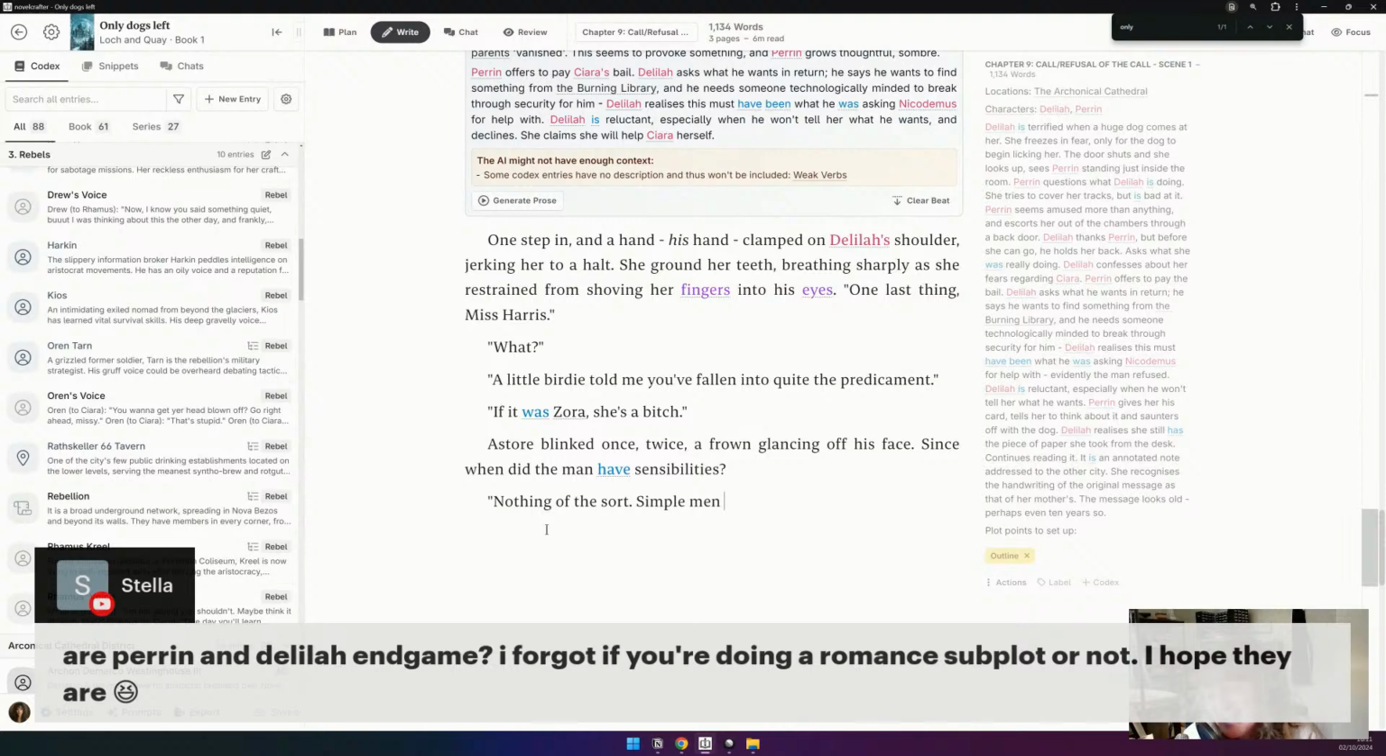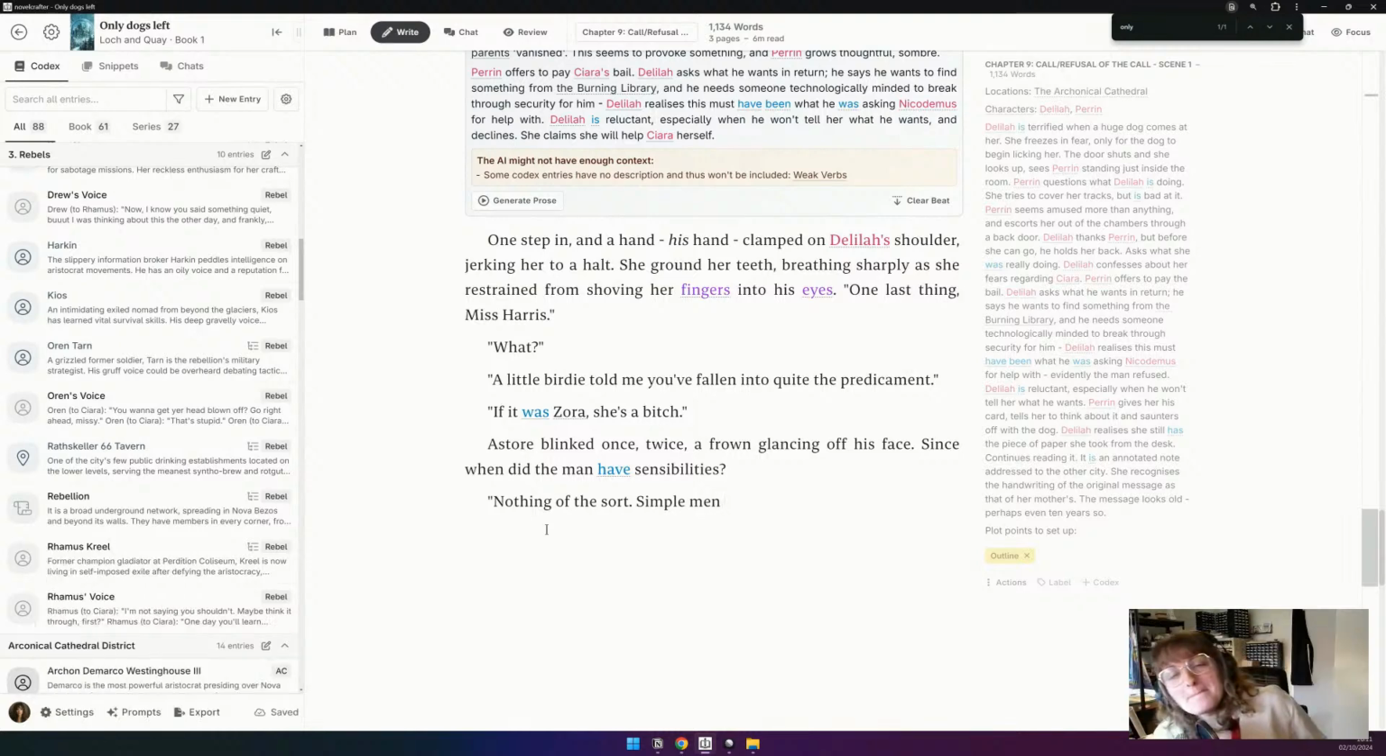Yeah, Perrin and Delilah are endgame. Absolutely. I mean, entirely because he's got dogs and she wants dogs. No, I'm joking. But yeah, Perrin and Delilah are endgame. I won't spoil anything, but yeah, there's a romantic subplot, but this isn't one of the romantic subplots where he turns out to be a villain because that's overdone. And he owns dogs and looks after them. Like, he's good deep down.